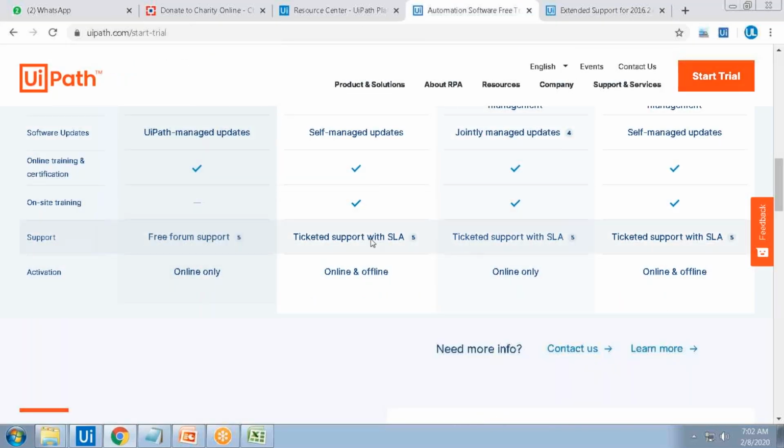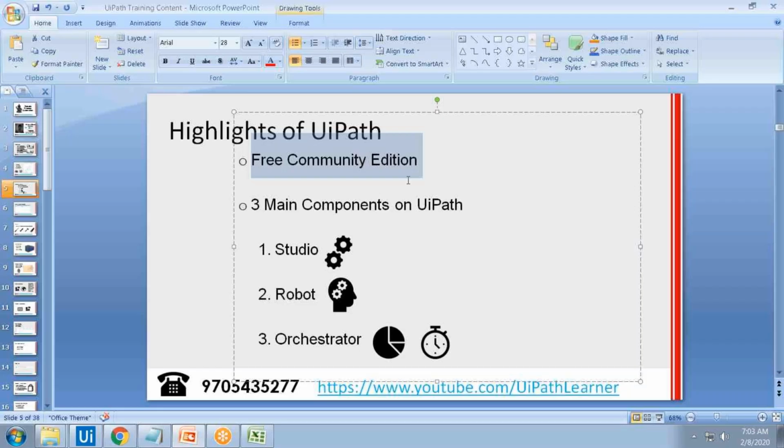But here, this is the support. There is ticketed support with SLAs in the purchased version. The support team from the UiPath company will support you directly through calls, and you have to raise tickets. That is the difference. So there are many advantages, even in the free version, and also the Academy.